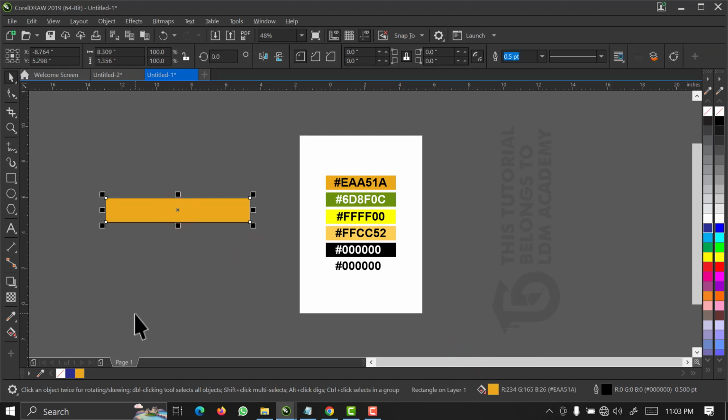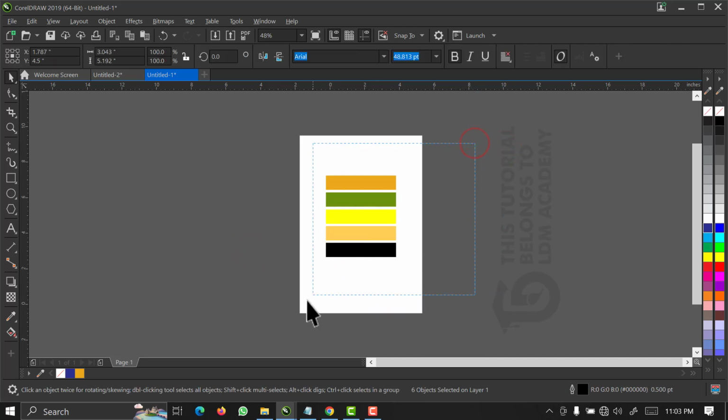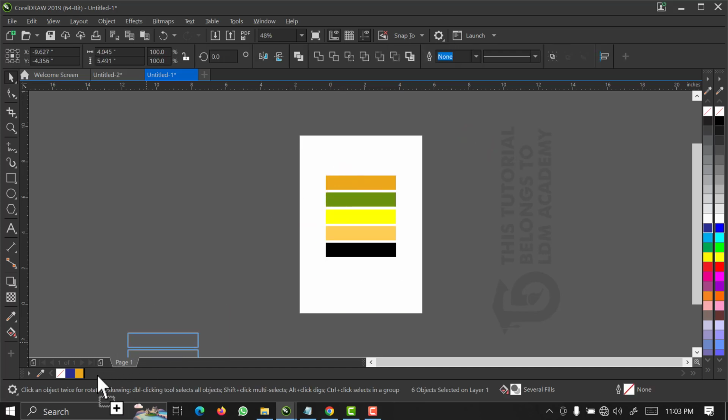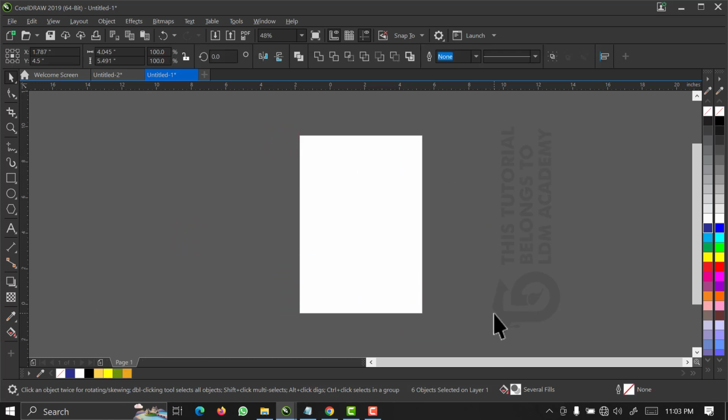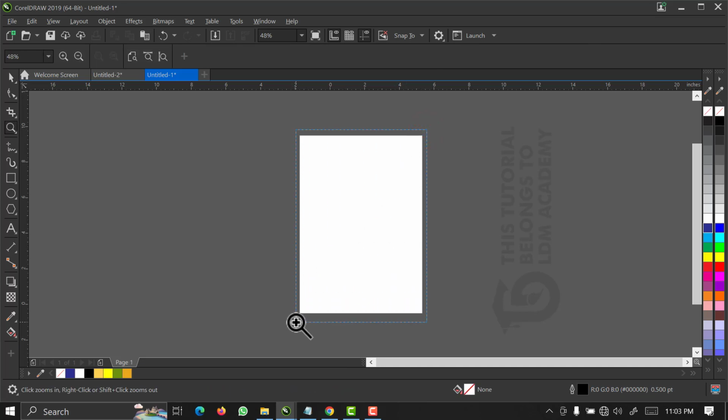Now let me delete that, and then I'll delete these color codes. Then I will drag the colors to my document colors, so I'll be able to have a clone of those colors. So it's as simple as that. Then I will delete this. Good.